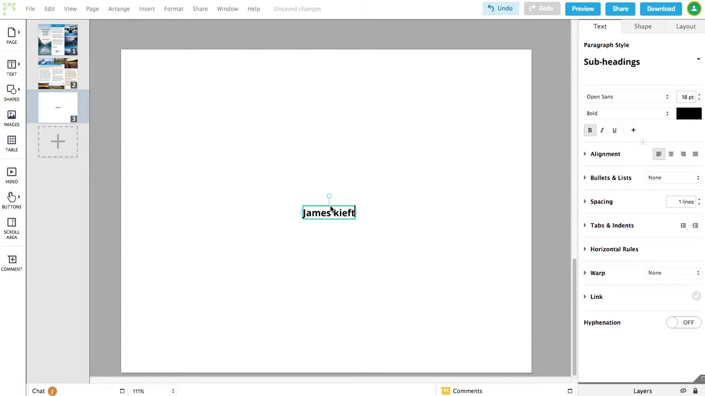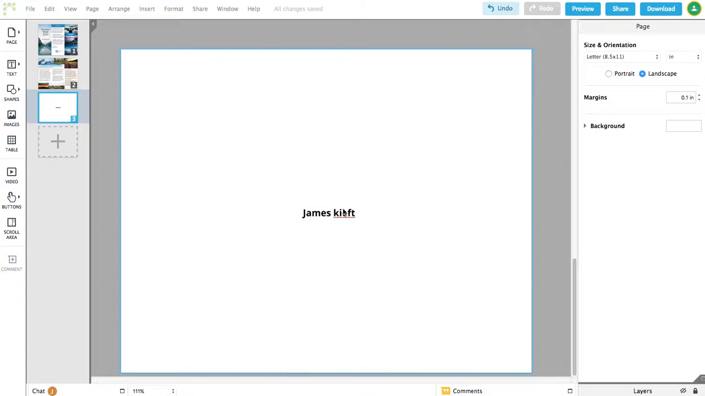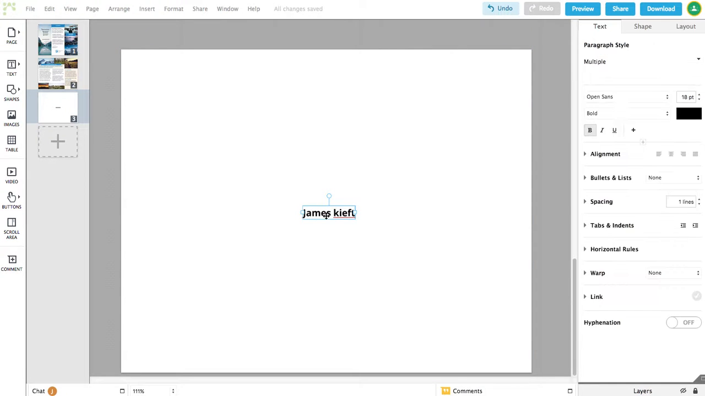We can then arrange the text on our page. He says struggling to move it at the moment. There we are. So we can move it to where we want it to go. It brings up some guides.